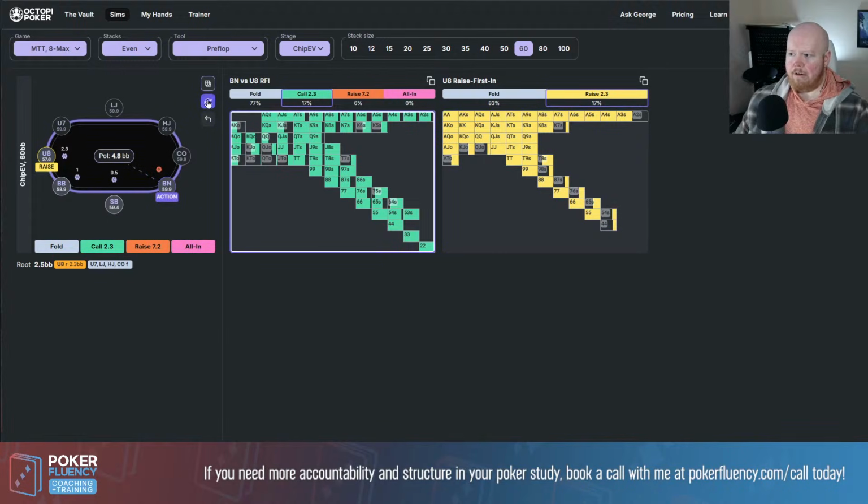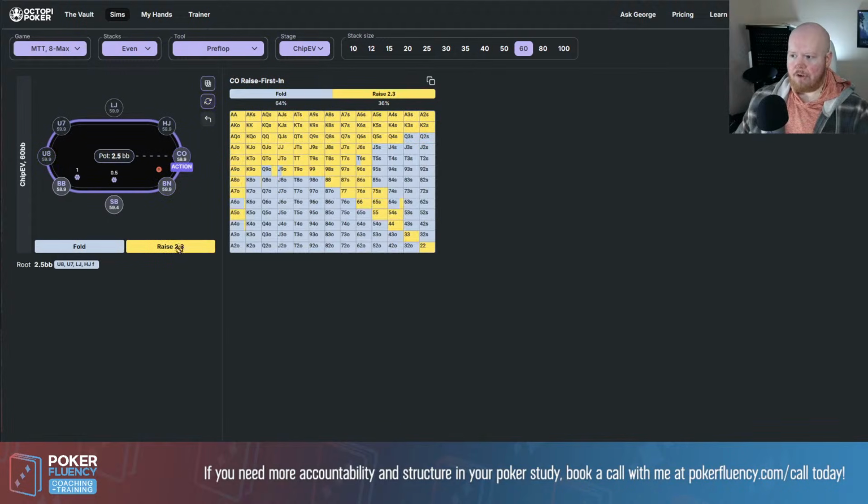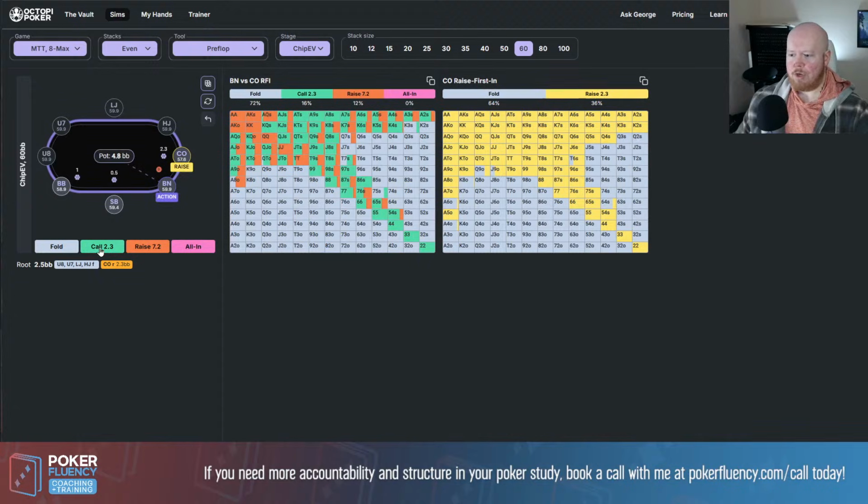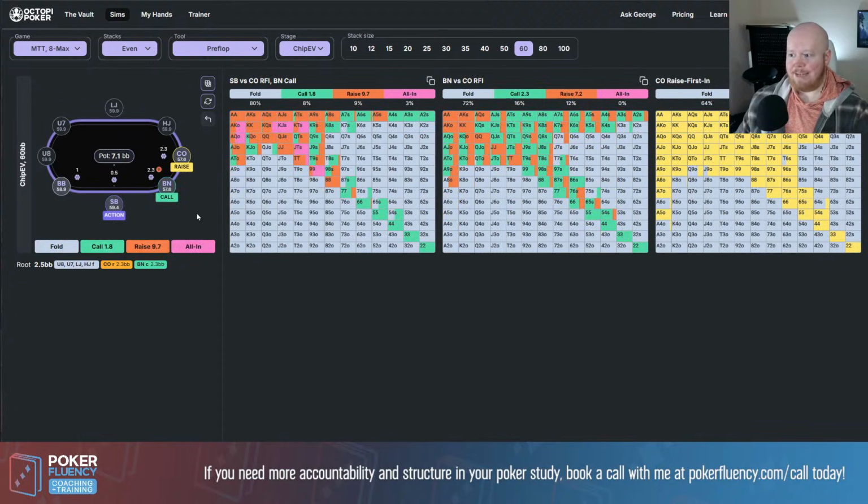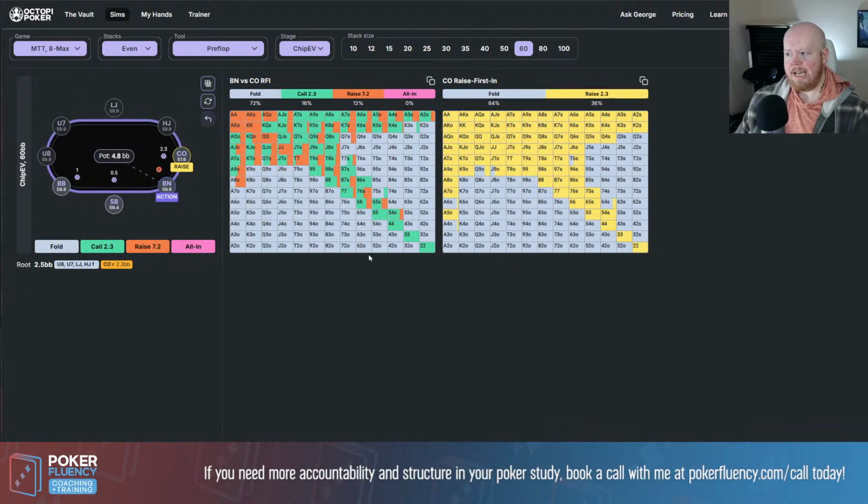If we now look at a wider range situation, let's say cutoff versus button, obviously there's not really going to be a situation where we open a wide range and then get flatted by a very tight range. I mean, maybe that would happen if there was some ICM going on. But as you can see, we open a wide range in the cutoff. The button is going to flat a fairly wide range as well, but again, it's going to be somewhat reflective of a lot of stuff that interacts pretty well against that opening range. It's not going to be super wide, and it's going to be a lot of stuff that has decent equity, generally slightly ahead of that opening range. We're only flatting 16% here compared to the 36% opening range, right?